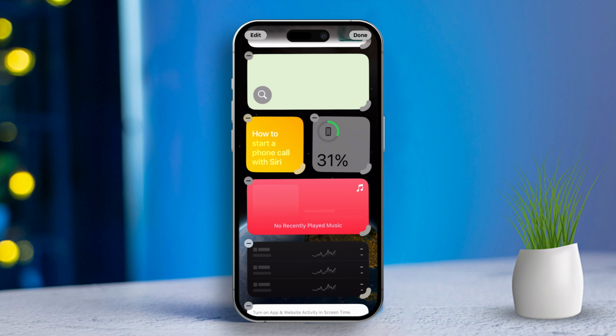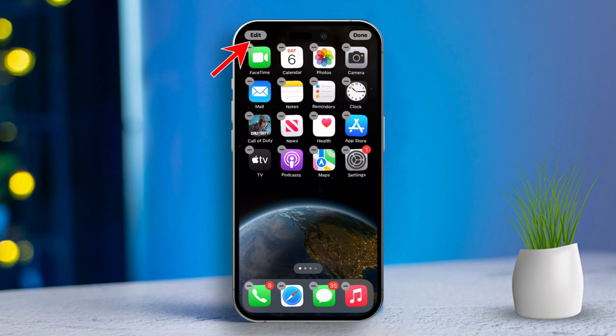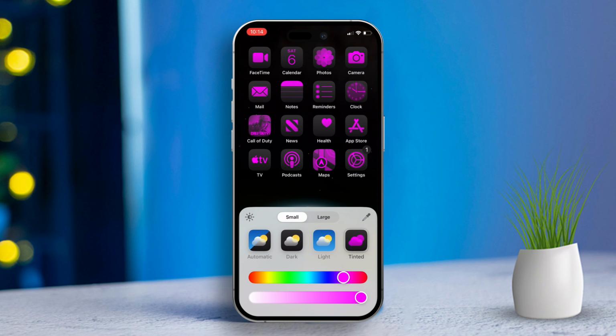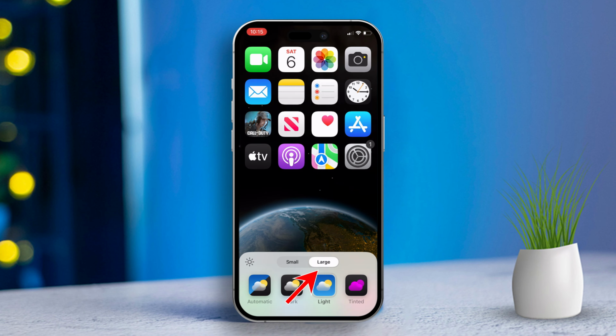Now, let's customize your app icons. In edit mode, tap Edit again. Then select Customize. Here's where it gets fun. Choose Automatic to match your wallpaper. Try Tinted for custom color. Switch between dark or light mode with dark/light. Adjust icon size to small or large.